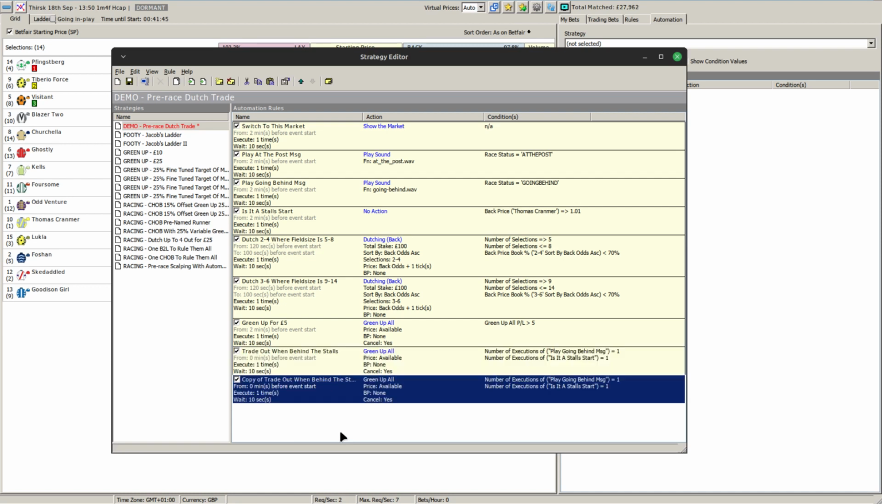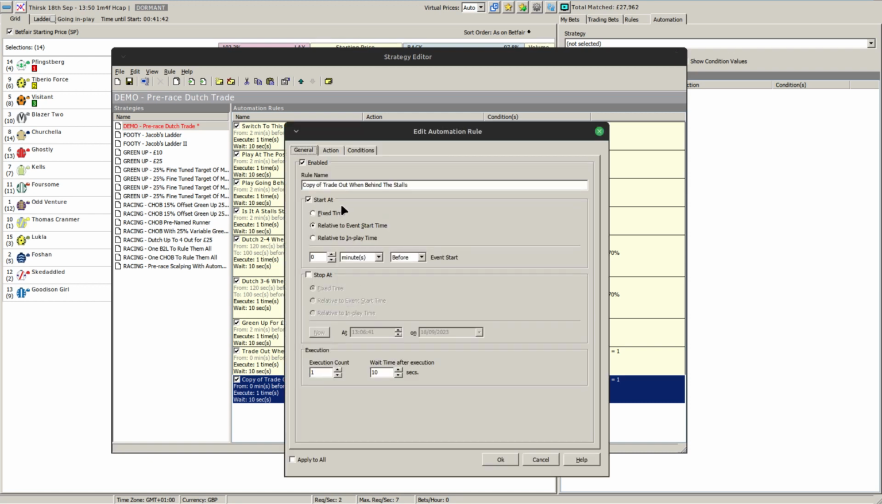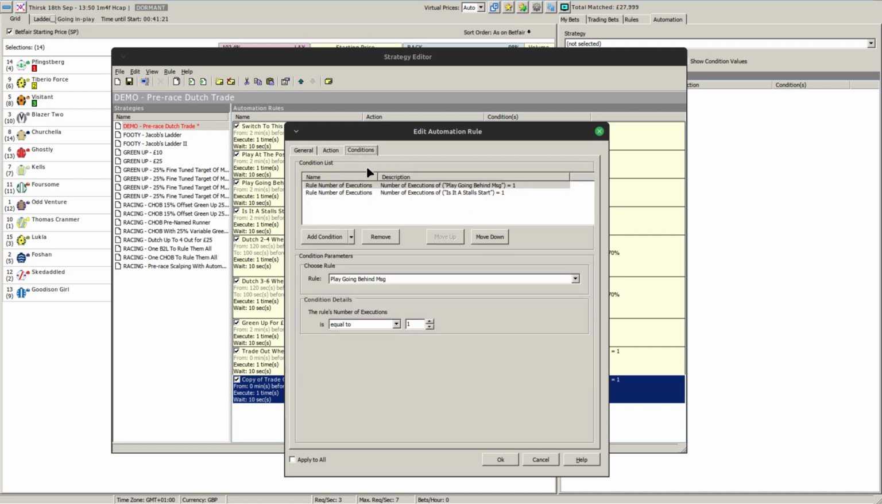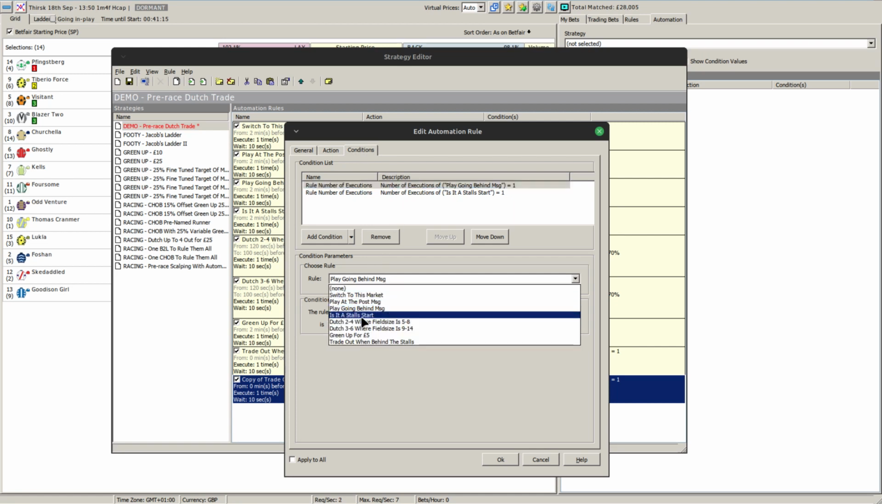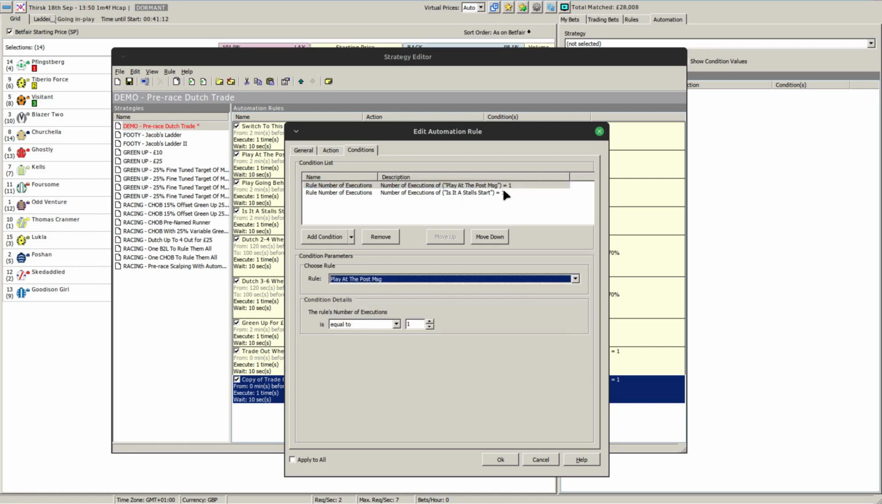Again, let me just copy and paste that. So we just trade out when they're at the tape and about to go. Again, we need to have hit the post time. The action is going to be green up all selections as before. The conditions are going to be different, however. This one, the first one, should be at the post, and that should be equal to 1. The number of executions is at a stall start, which needs to be equal to 0.